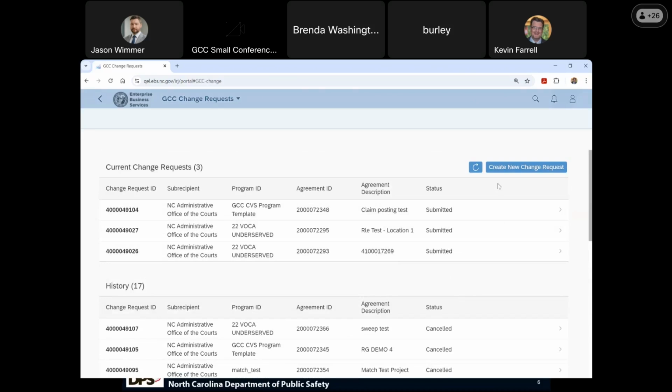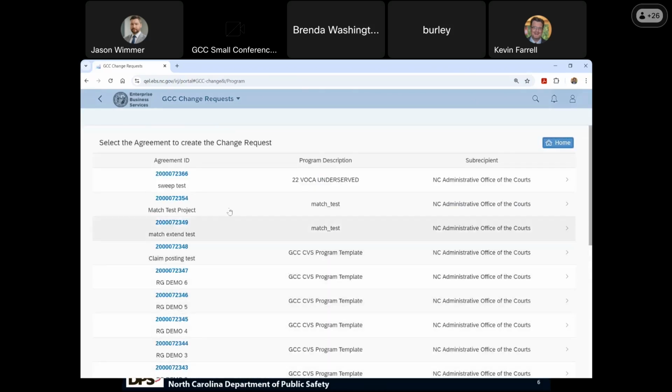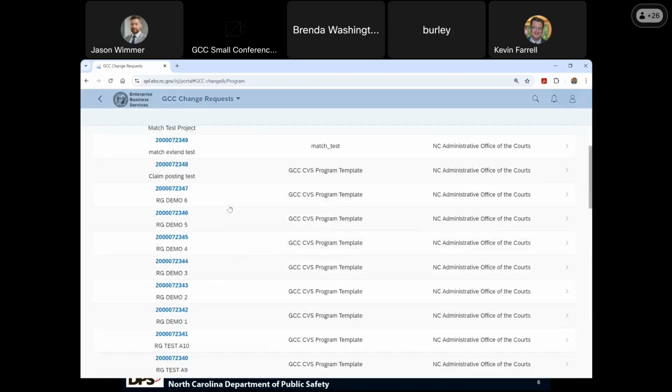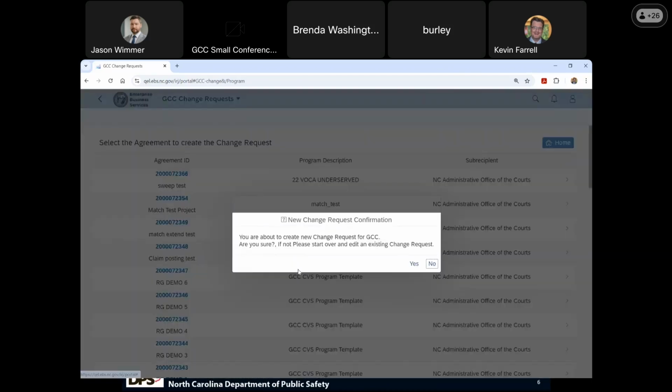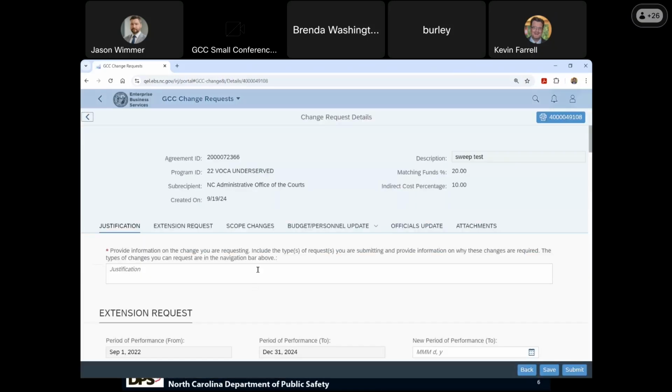But the first thing you would do is hit create change request. And it's going to say, okay, which agreement are you trying to change? Here's a list of agreements. I'm just going to do this first one. And this is the change request form.